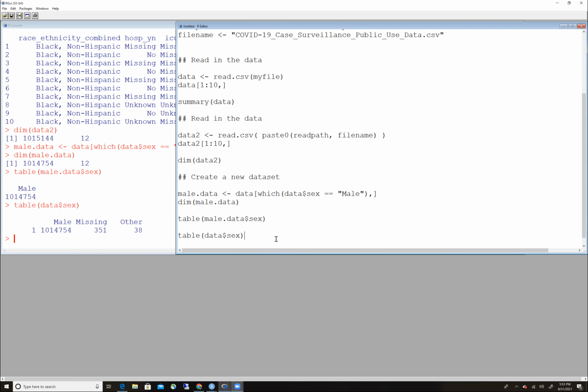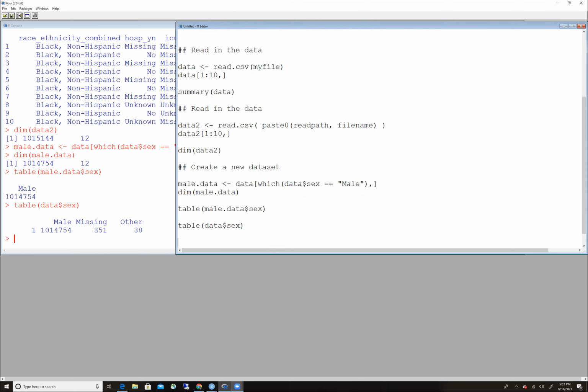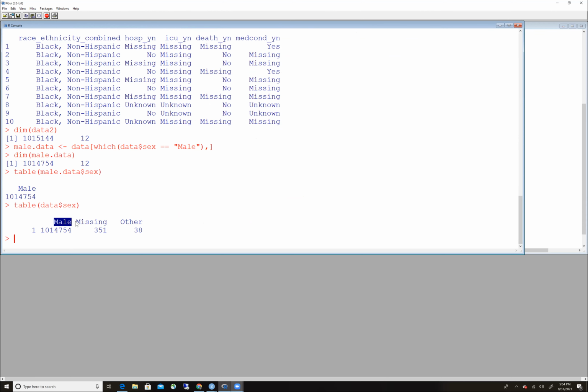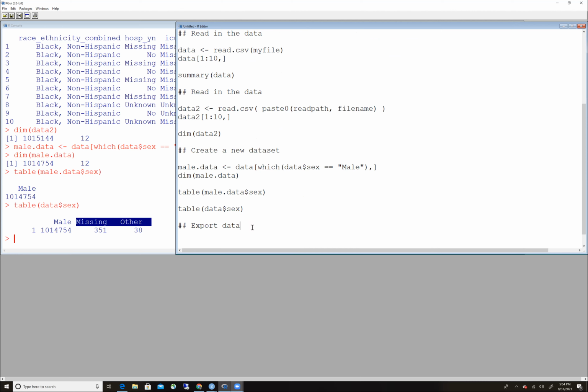But one thing that's just as important as importing data would be to export data. So I'm going to now export my data. And suppose that essentially I wanted to only have the male COVID-19 data and I wanted to get rid of the missing or the other data, for some reason. And what I could do here is use a new function called write.csv. So to import the data, we were saying read.csv, but to export the data, we're going to say write.csv. And I want to export male.data.